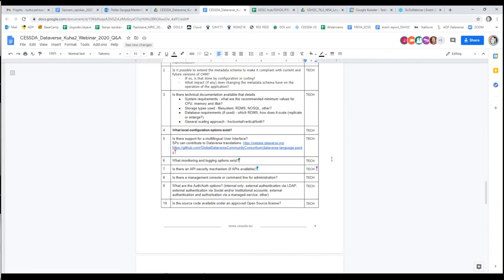Do people have experience of using an API with Dataverse? Yes, we actually moved a data set from NESSTAR to Dataverse using the API. We imported the DDI files with the Dataverse API, and we could also update the metadata afterwards. It's really cool. There are a lot of features in this API. It's really comprehensive, I think.